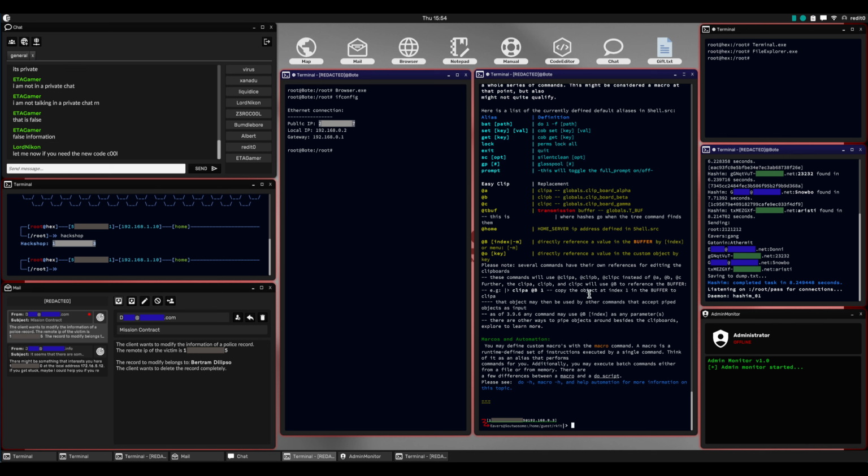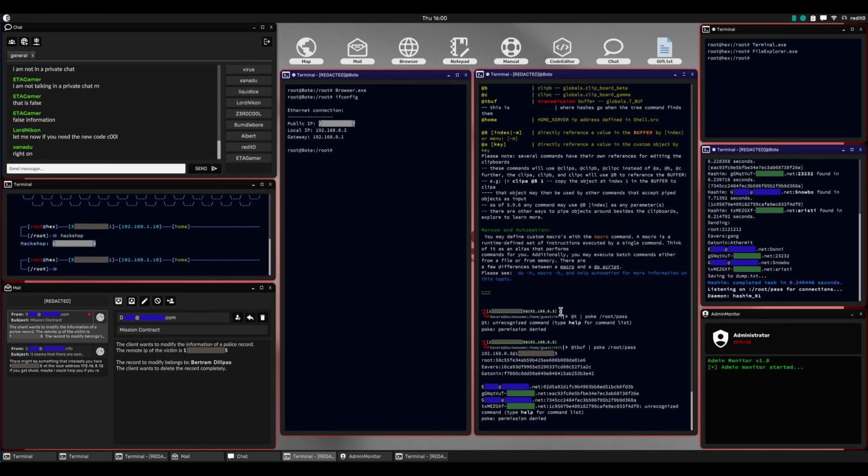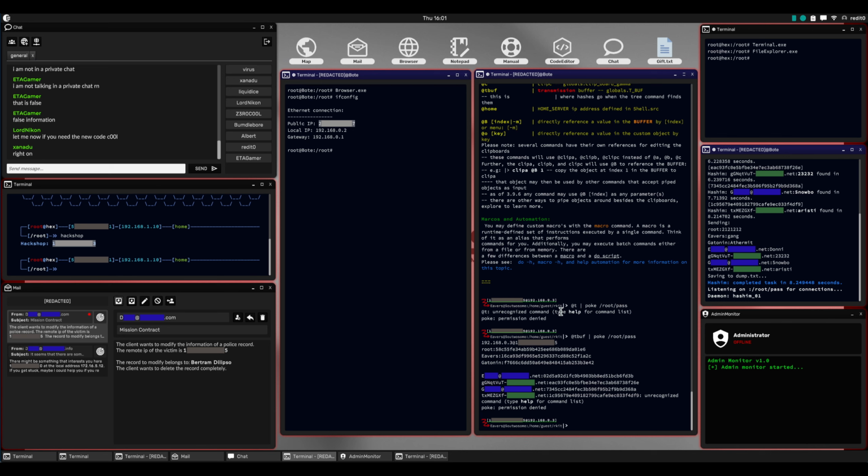Oh, I can do this with poke. So poke is Shell's version of touch, and you can pipe stuff into it. So I believe if I do just at t pipe poke /root/pass, maybe. No, is that not the right alias? What is the alias? At tbuff. Okay, so at tbuff pipe poke /root/pass. Oh, I can't. I'm not root yet. I'm still the user.